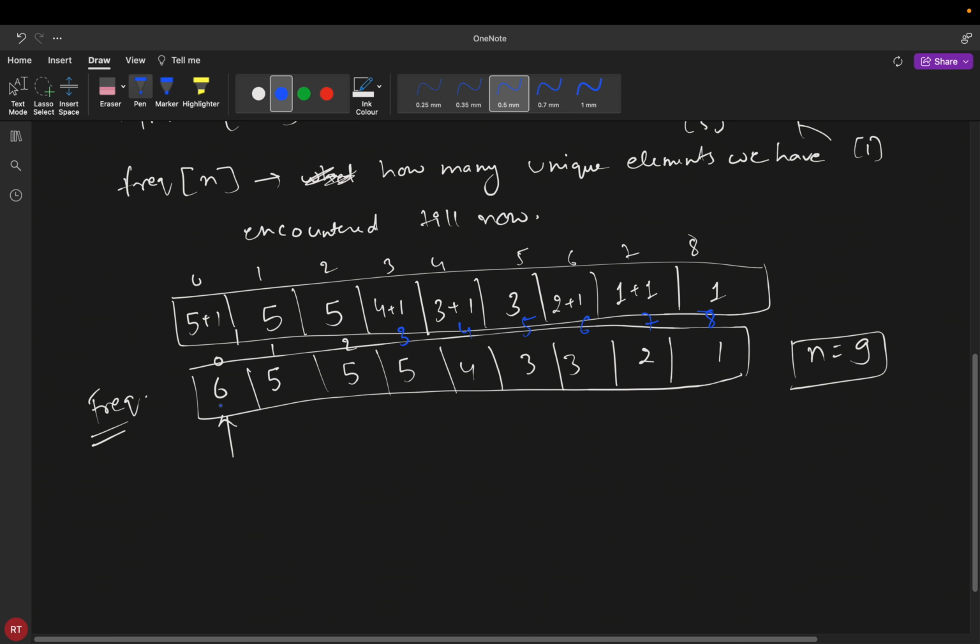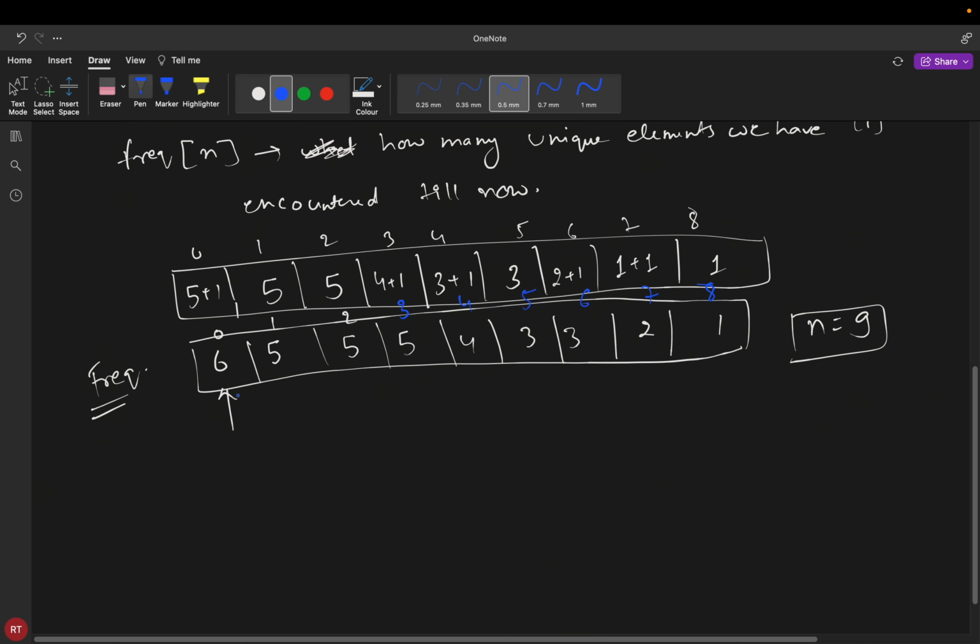So we will start from here, and we will just check whether the frequency of unique elements is equal to the remaining size of the array. What is the remaining size of the array? Currently the remaining size of the array is n. So we will check whether n is equal to 6 or not. No, it's not equal to 6, because n is 9 and 9 is not equal to 6. So we will increase our counter by 1.